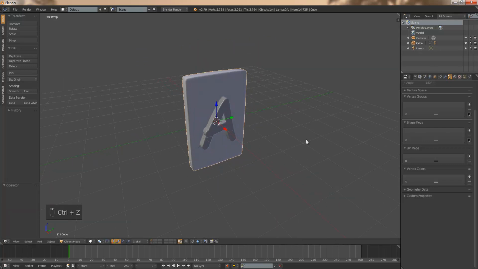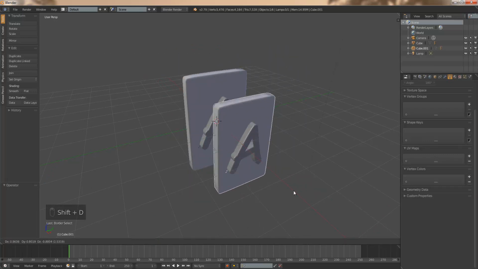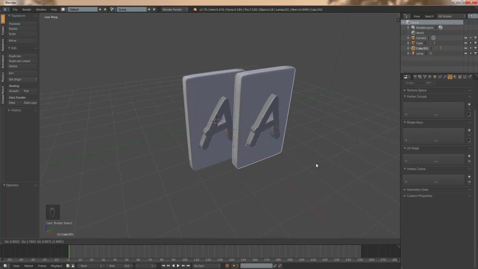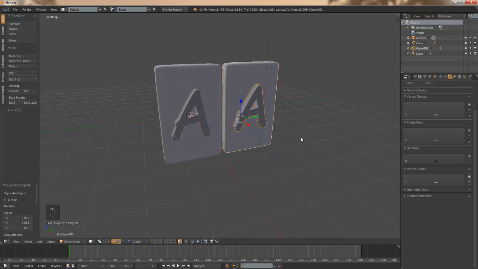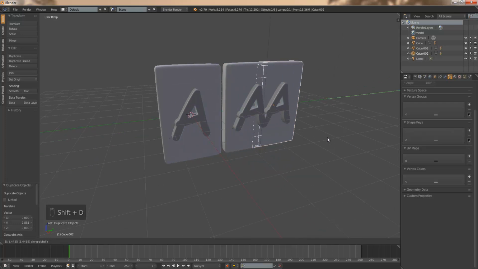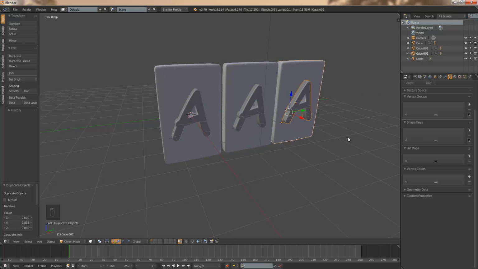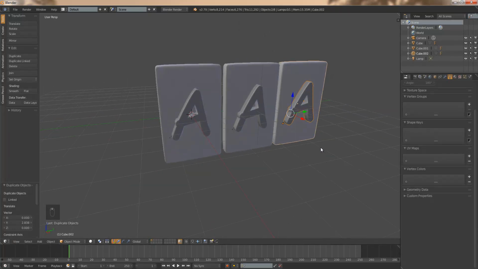Okay, so I select this object, Shift D, Ctrl, and since I want to move it along the y-axis, I can press Y. Okay, and also Shift D again, Y. Yeah, it moves in this direction.